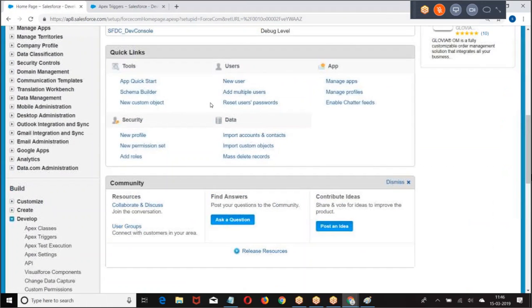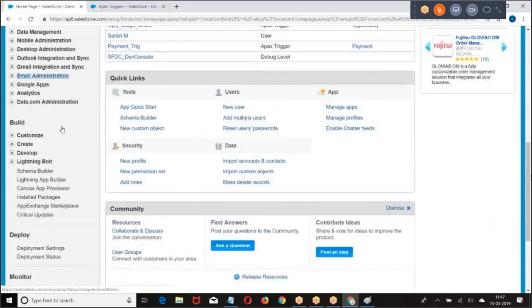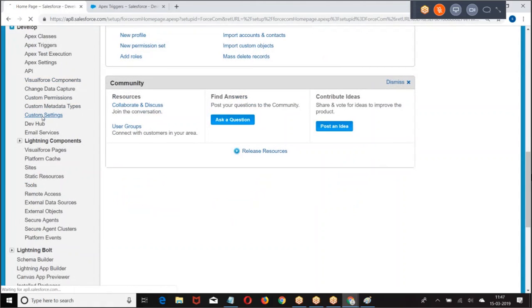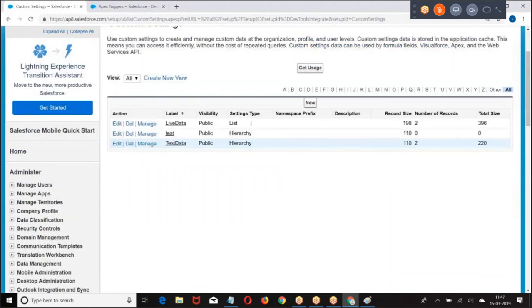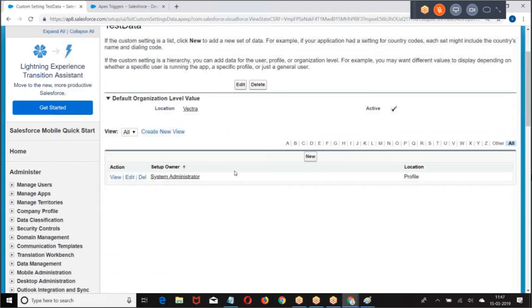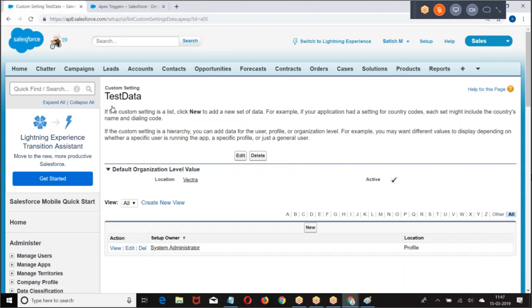Try to create a hierarchical custom setting. Setup, build, develop, custom setting. I guess we already created a custom setting called test data. In test data, for the system administrator profile, what value do I give? For the system administrator I give false. For the entire organization I give true. So the value is true for everyone, and for system administrator the value is false.